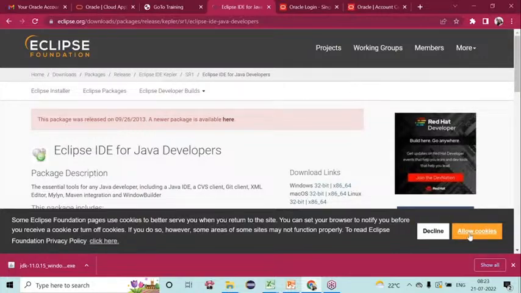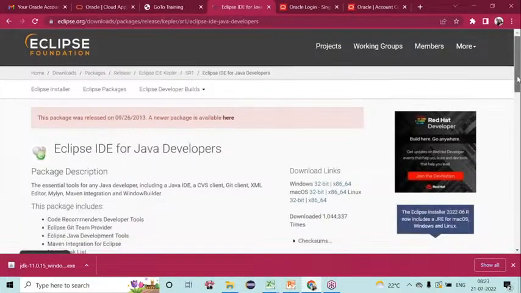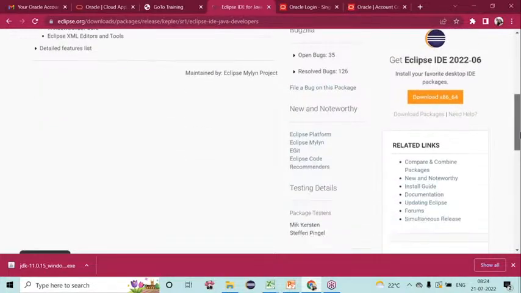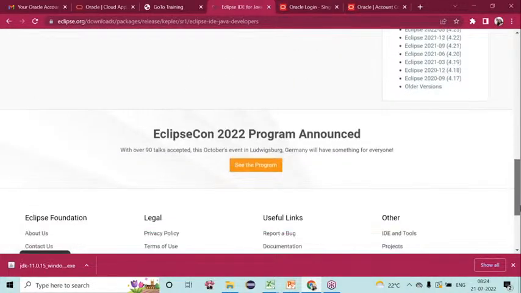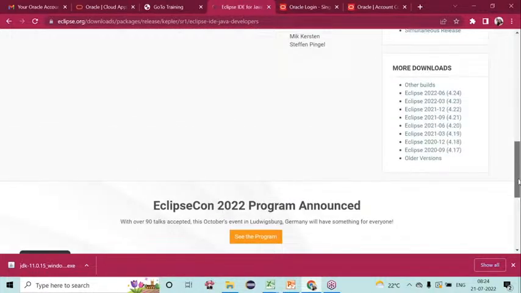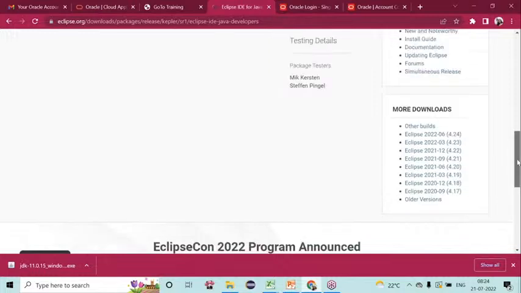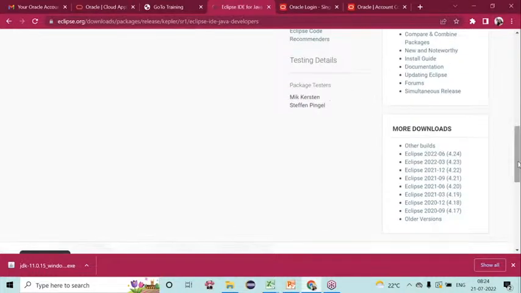Come down a little bit. Decline the cookies. Okay, come down. More downloads. So friends, here we can see Eclipse versions are there, from down to top, the latest version. On the right side, the More Downloads box is there, right? We have various versions there, from 4.17 up to 4.24 at the top. Okay? Better to download that latest one, Eclipse 4.24.